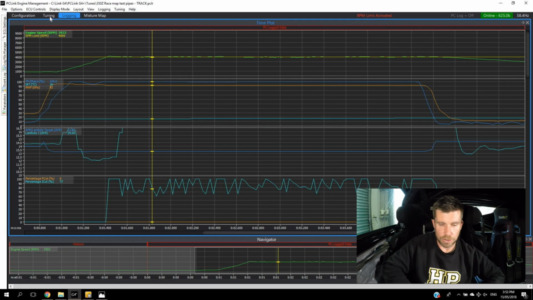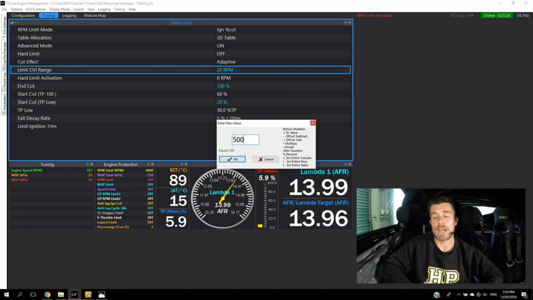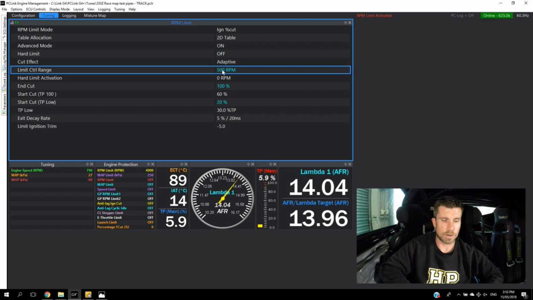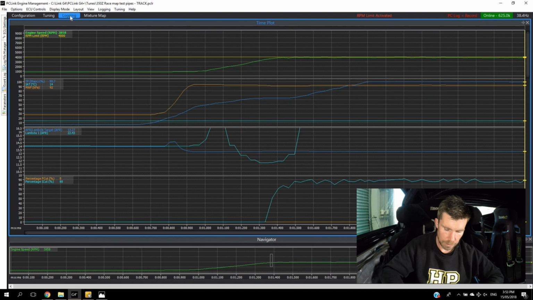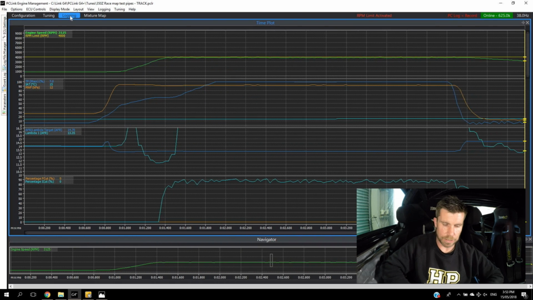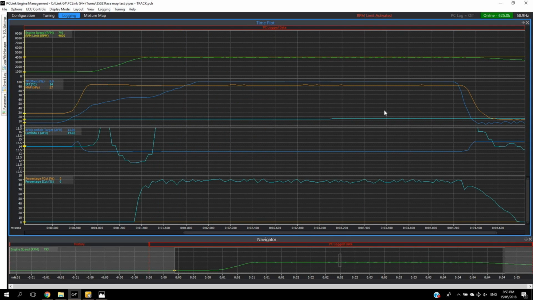Let's just show the other extreme of that range, and we'll go to 500 RPM for our control range. We'll go across and we'll log a little bit more. Okay, so let's have a look at that. In contrast to our earlier test, we're now seeing that our RPM is a lot smoother. Again, I'm not sure if you could hear that audibly from your end, but our engine physically sounds smoother when we extend our control range out.